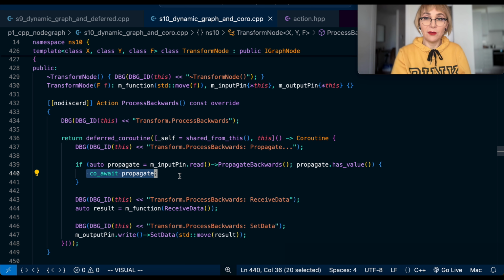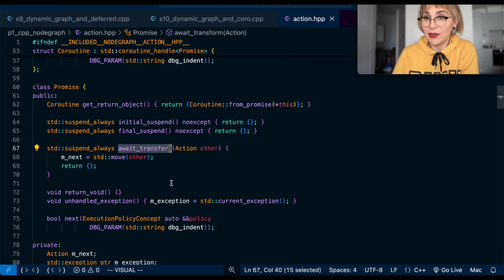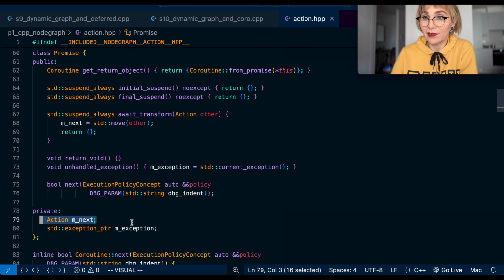Wait a second, how are we awaiting on this action? It's an action, not a coroutine. How can we be awaiting on an action? As it turns out, in C++, you can co_await on anything. For example, you can co_await on an integer. You can co_await on absolutely anything you like. How is that possible? It's possible because your promise can implement await_transform. And await_transform can take whatever parameter you please. In our case, it takes an action. And I'm storing this action in the promise, in the private field, mNext.